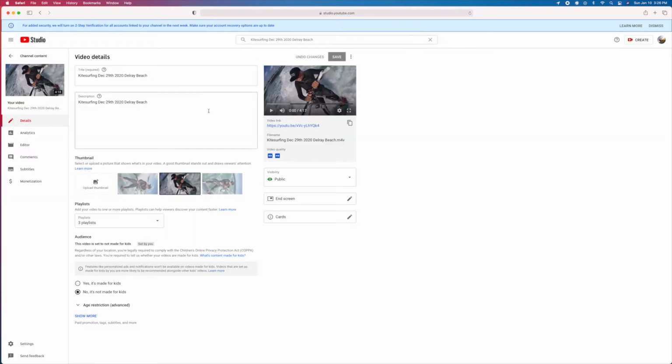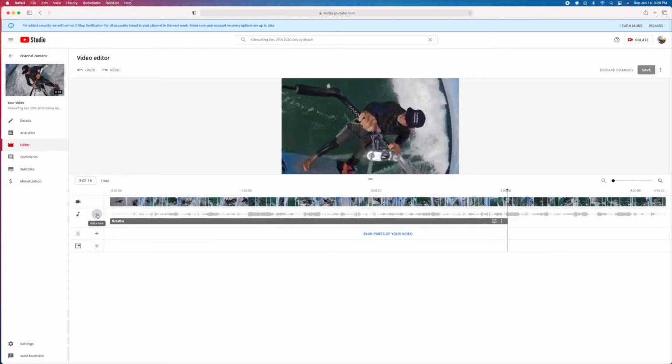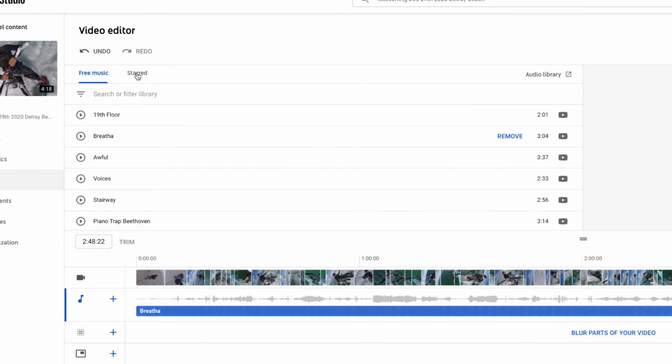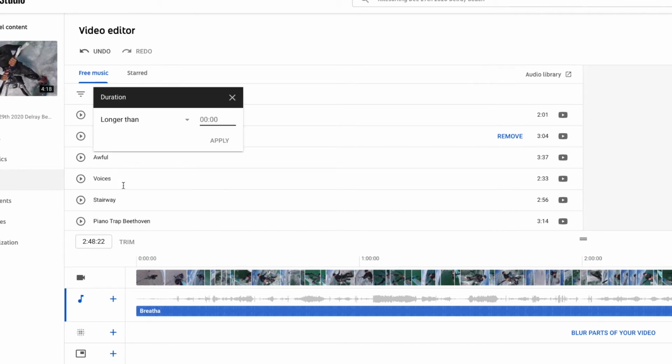Now let's go in again, and let's go to the editor, add music. What I'm going to do is I'm going to search it. So you see a little search bar? I'm going to click on there. It's going to give me a box. I'm going to drop down to duration. I'm going to click on that. And then I'm going to put in a time.